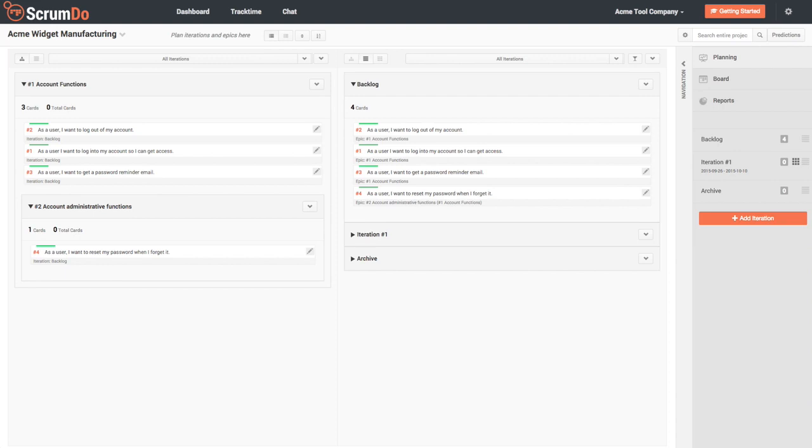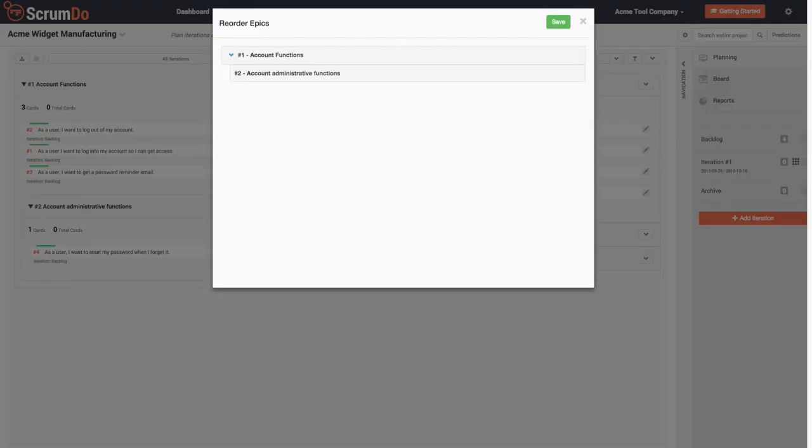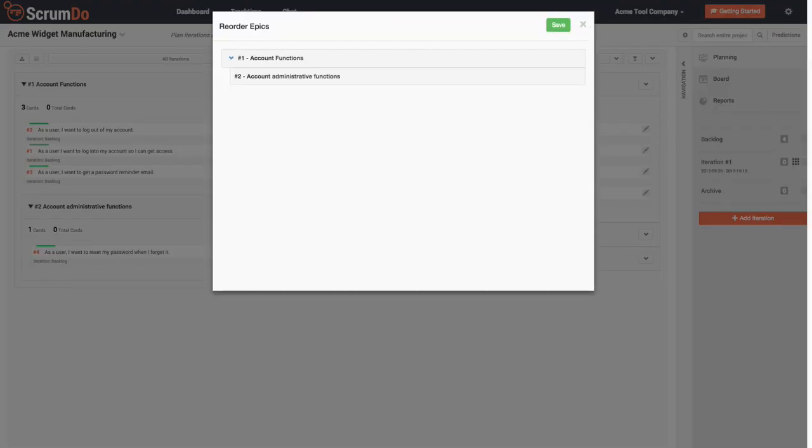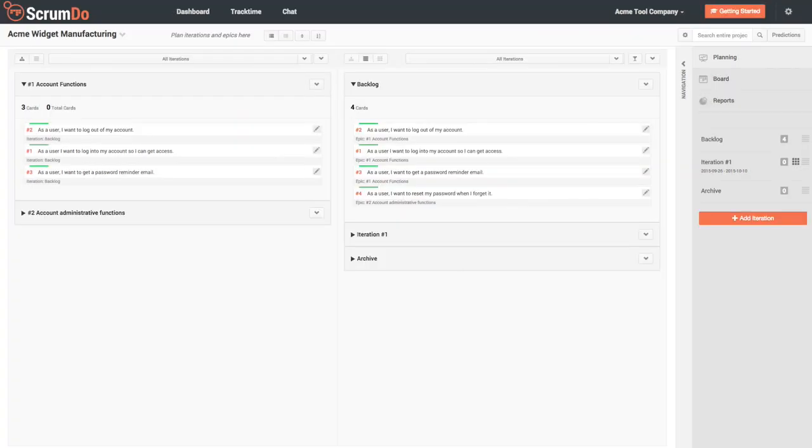If you ever need to reorder or reorganize your epics, you can choose the drop-down menu and reorder epics. From here you can drag and drop your epics, or you can change the indentation of them. Now, Epic 1 and Epic 2 are siblings of each other. Once you've planned out your work, you're probably ready to get started.